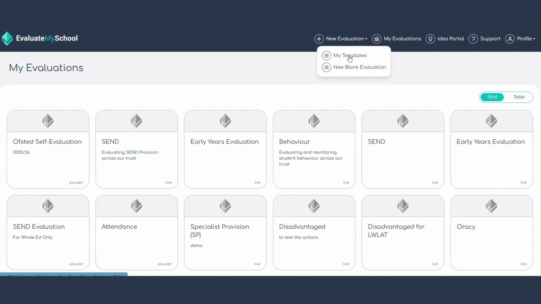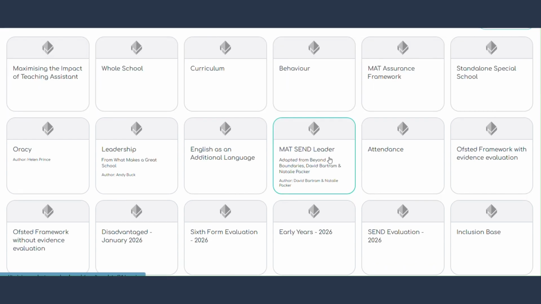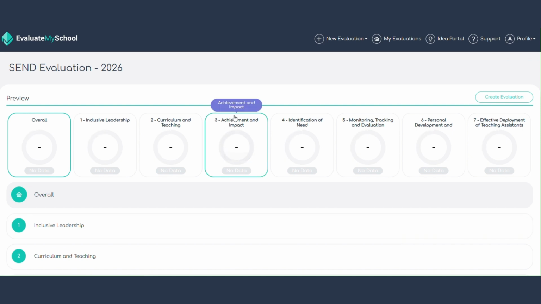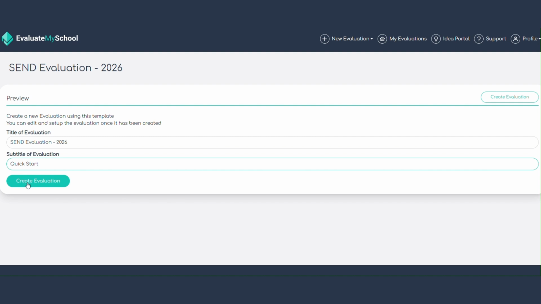You can either choose from one of our suite of templates, or you can create your own evaluation from scratch. I'm going to select from one of the templates. I will look through all of the evaluations and select the one that I want to create. I'll click Create Evaluation, change the name if needed, and create evaluation.